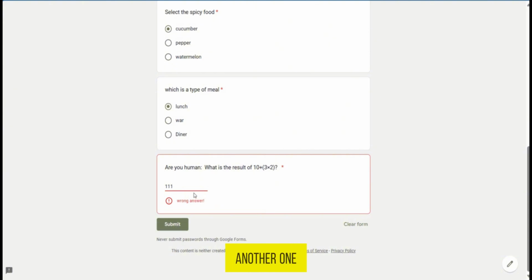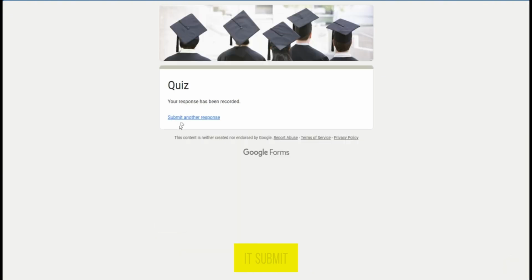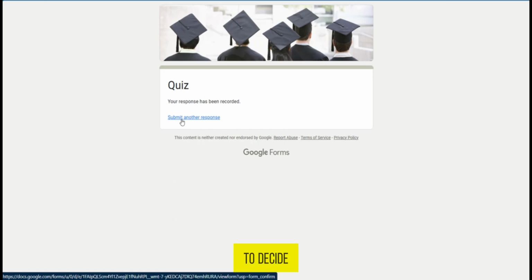You're going to type another one, and if the answer is wrong, you're going to have to stay a bit and solve the equation, which makes sure that you're human. So we're going to put it at 16, and we're going to click on submit. And there we have it, submitted. Of course, you get to decide what type of question you want to have in your Recaptcha.